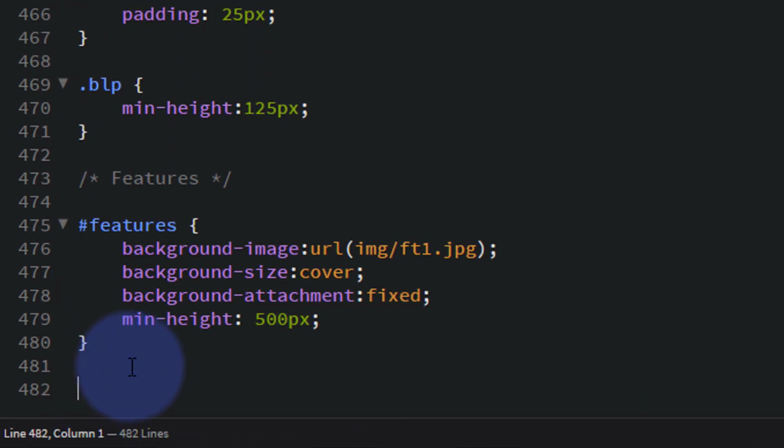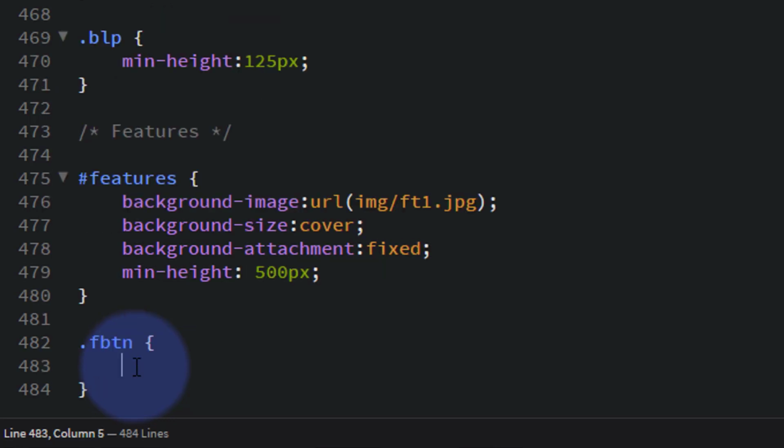And that class was features button, wasn't it? It's a class, so it's period fbtn. Open and close some curly brackets and paste that bit of code in there. Control V to paste. There's our padding top. I'm just going to move it back in line with everything else. Keep it tidy. Control S to save.